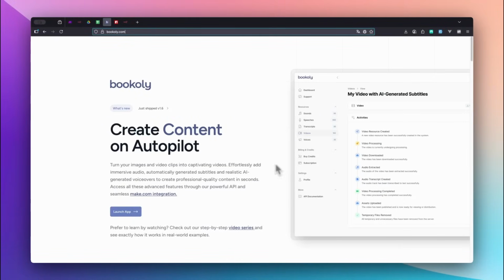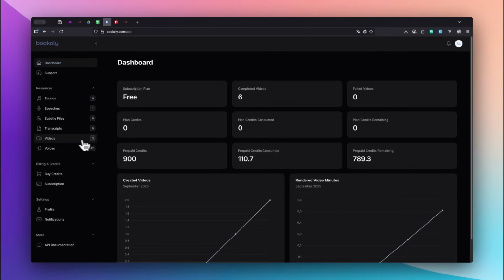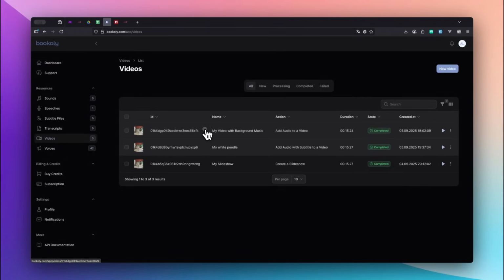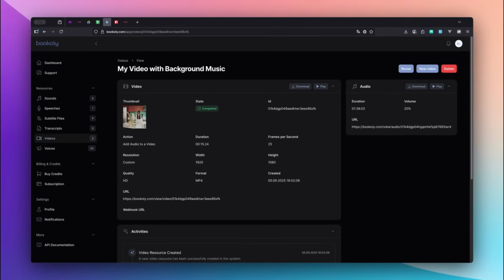With the automation active, let's head over to bookoly.com and take a look at the result. Go to the Videos section and click the video to open the Details page. Here you can see all the information for the video and audio. Now let's hit play to take a look at the result.